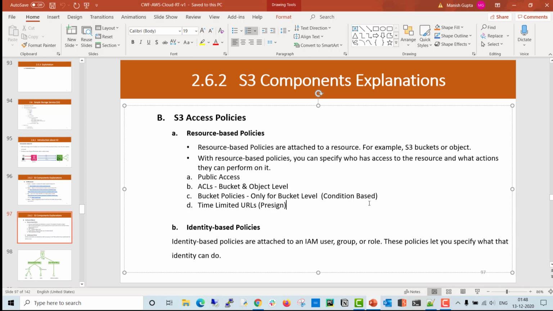And what is the time-based URL? It's a pre-signed URL where you can define the time. Suppose there is one object, you can generate a time-based URL and send it to the users, and the user can access it within the time you define. Even if the user doesn't have rights to access it, a URL is automatically generated, and after some time the token in the URL itself will expire.